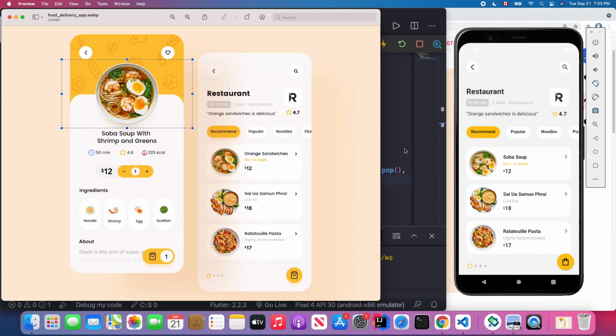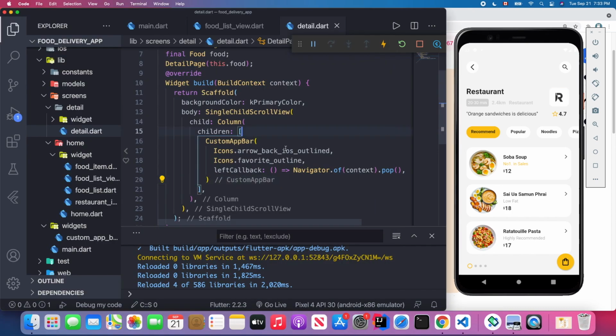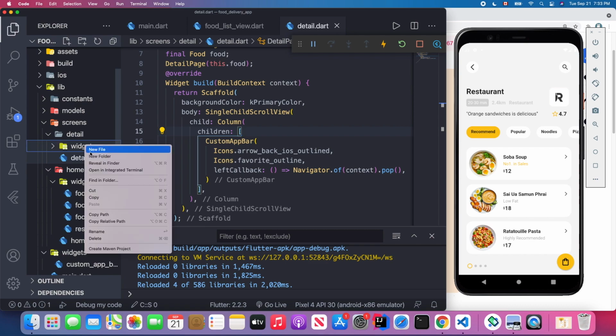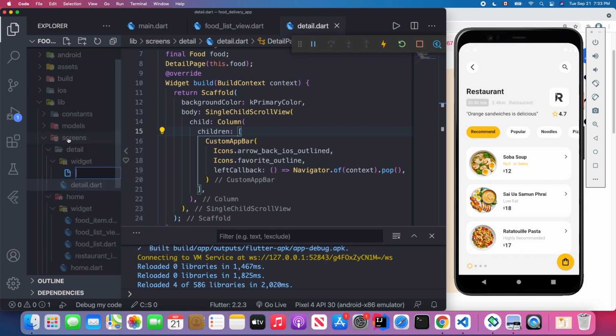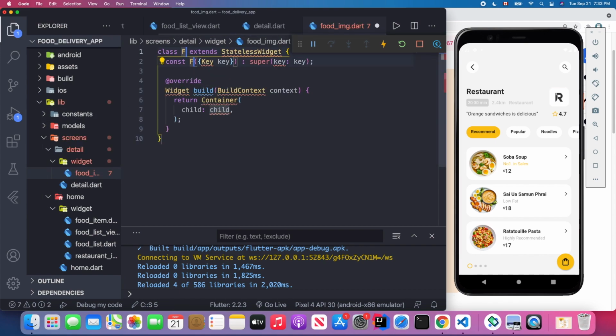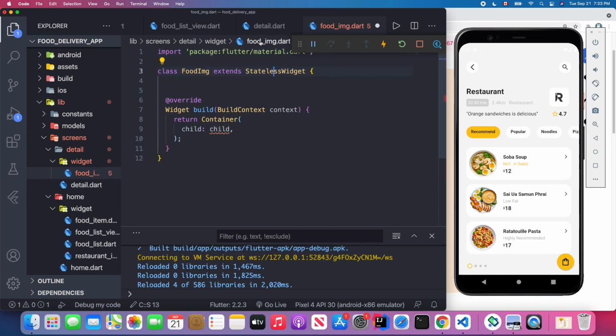I'm going to create a file for this food image. So let's go back to this widget folder. Under the detail folder, I'm going to create a file. I just call it food_image.dart, and I declare a stateless widget, call it FoodImage, and remove the constructor for now. For this content, you can just replace it with a Text widget.